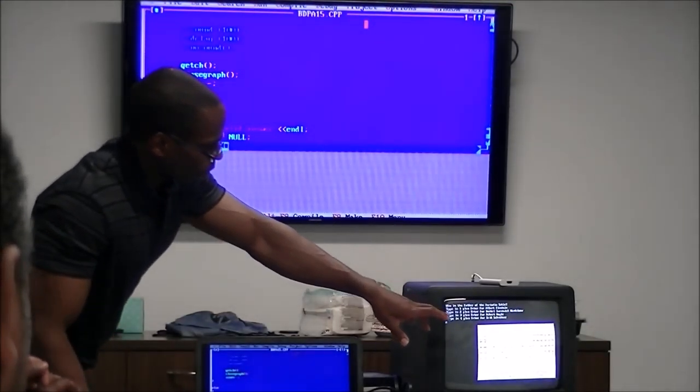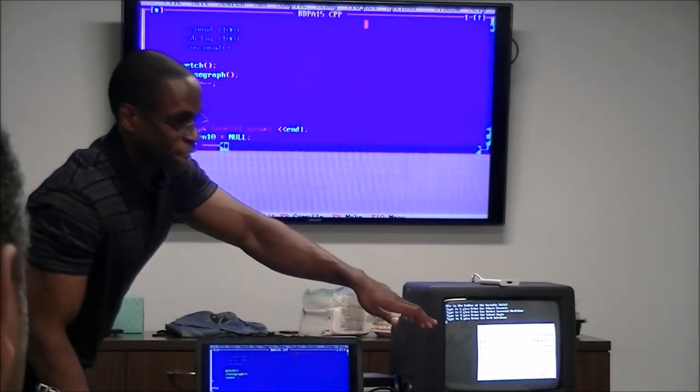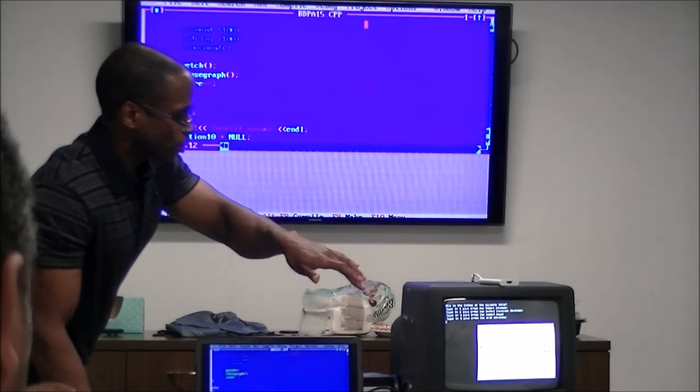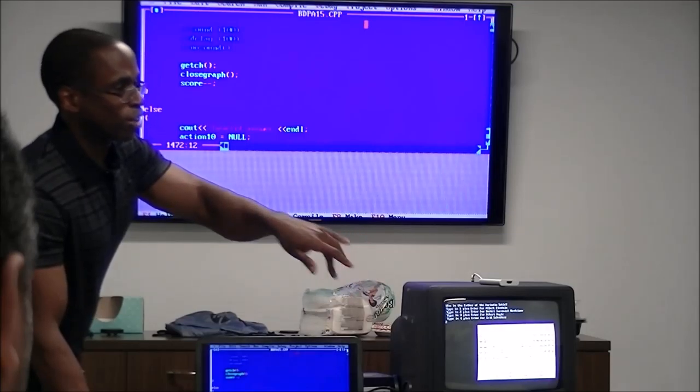For this game, depending on your CN and CL statements, the user keys in an answer: 1, 2, 3, or 4. You key in the right answer, you see a good image; key in the wrong answer, you see a bad image.